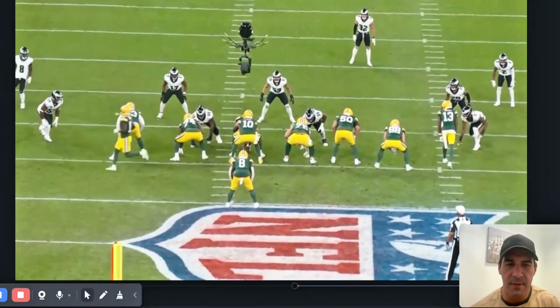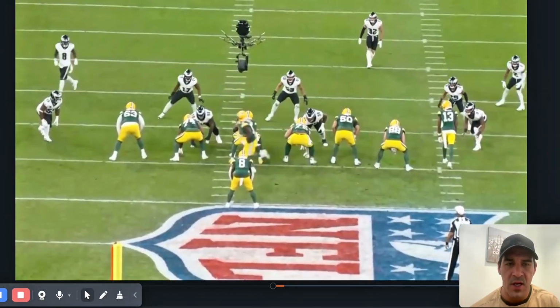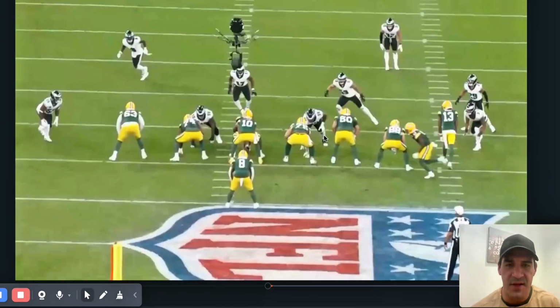As soon as that motion comes across, even before the motion comes across, they have 1 gap because there's only 1 back in the backfield. It's hard to see it there because the motion happens pretty quick. But Bond would be right there in that C gap. Nakobe Dean would be right there in that A gap. Gardner-Johnson would have that B gap there.